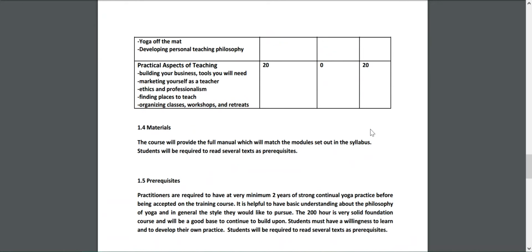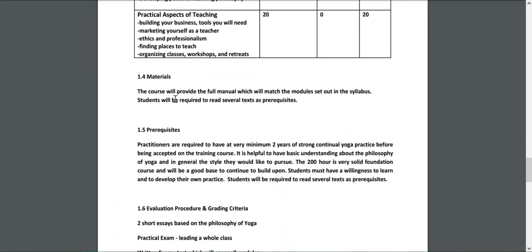You also find some information about the course material and about the prerequisites. Please be aware that this field has to state that students have to have a minimum of 2 years of strong yoga practice before they can be accepted on the training course.